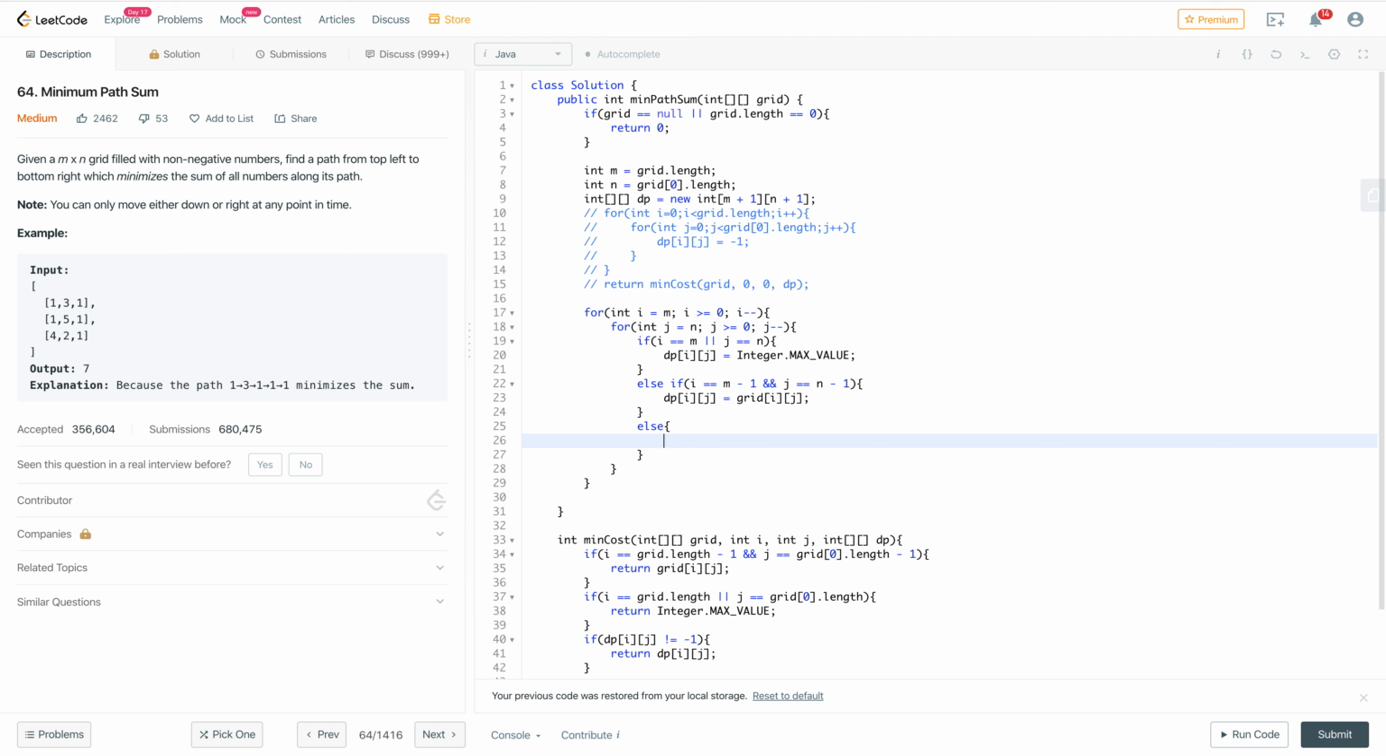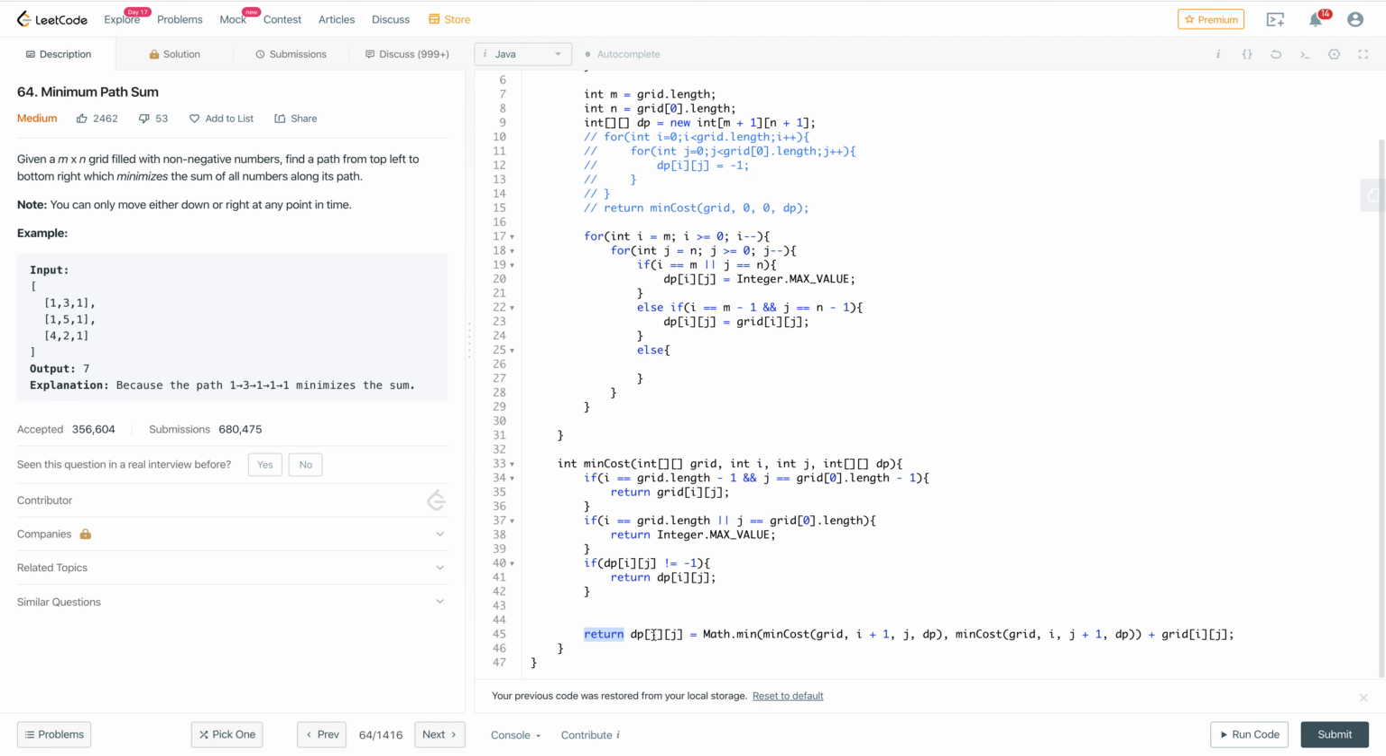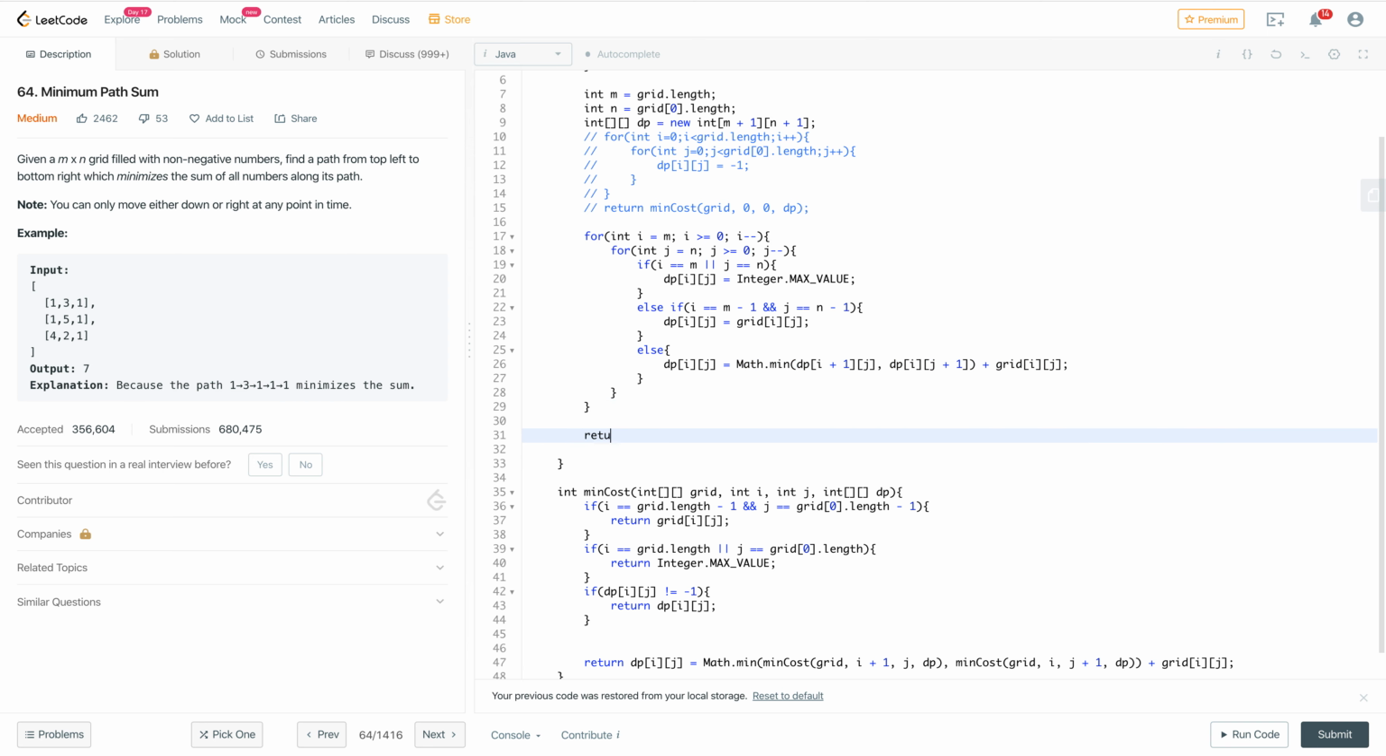And else we have to use this thing, that is dp of ij. We are calling the recursive method for i plus 1 j and i j plus 1. So what we'll do over here is dp of ij equals Math dot min of dp of i plus 1 j, dp of i j plus 1, plus grid of i j, and after the loop is over, we can simply return dp of 0 0.